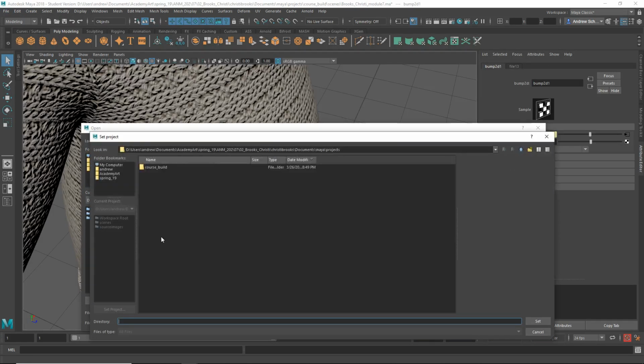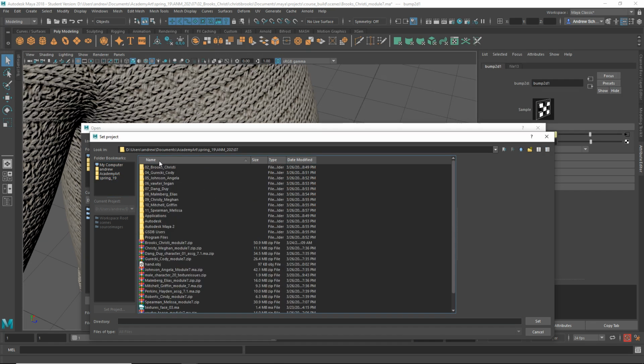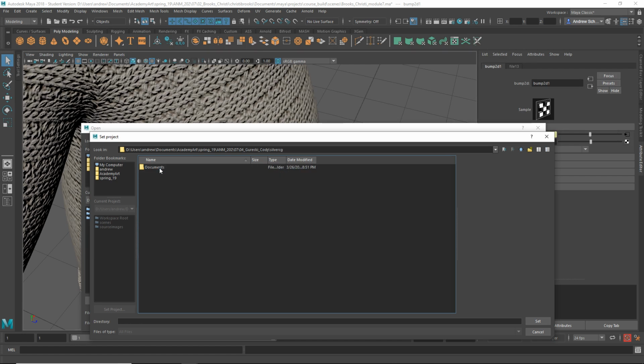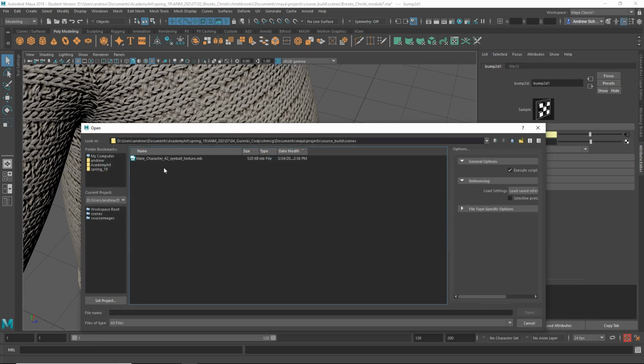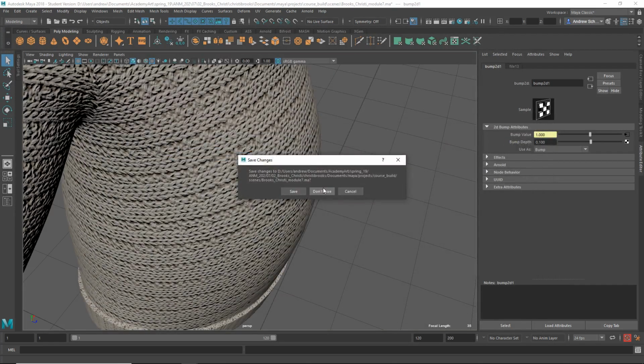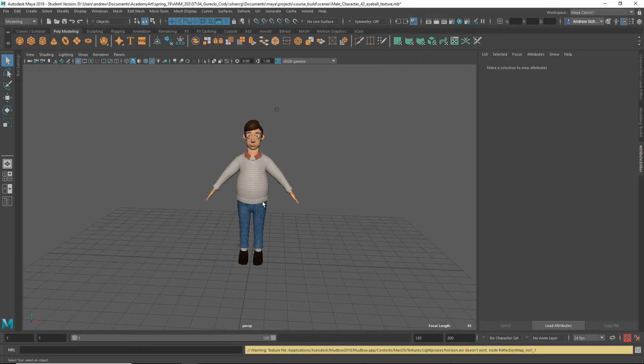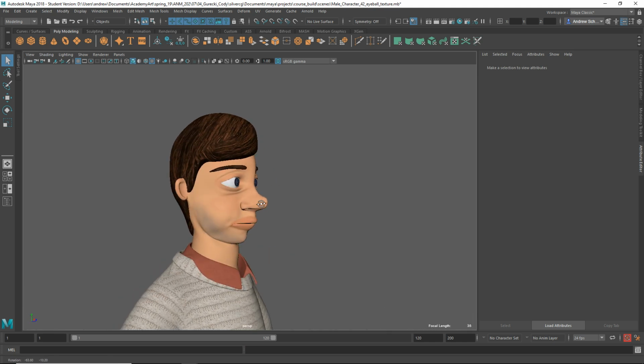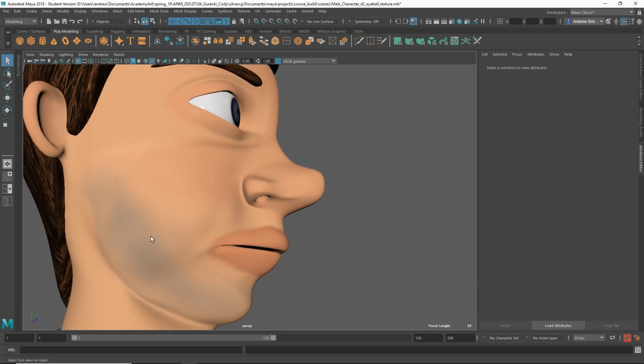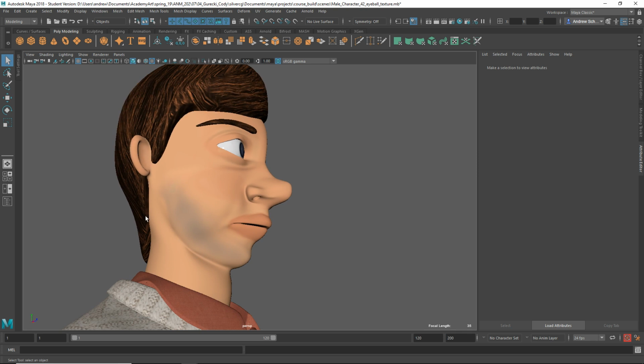So I always set project first to make sure the textures link. And set scenes. Okay, good. And yeah, maybe not quite so dark gray on the chin.